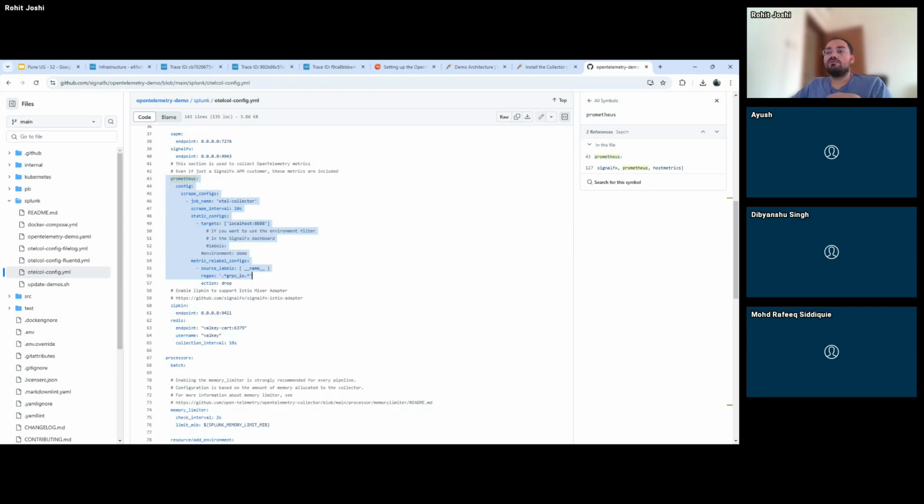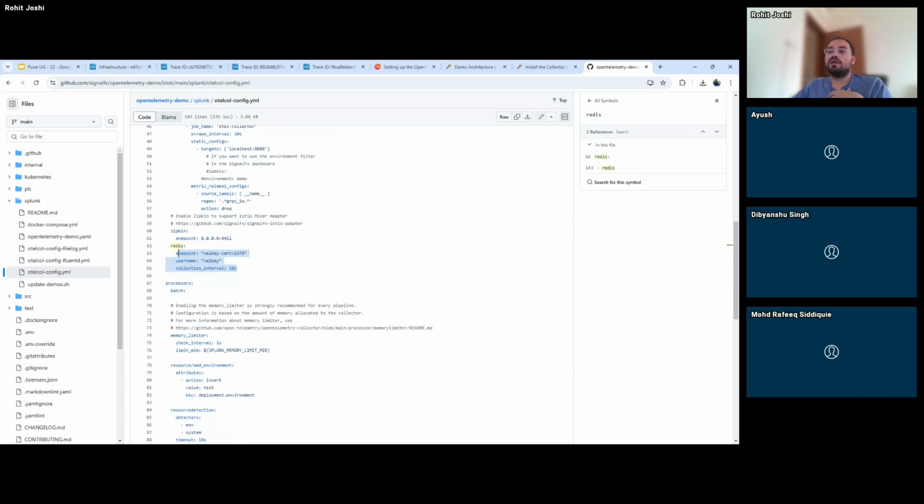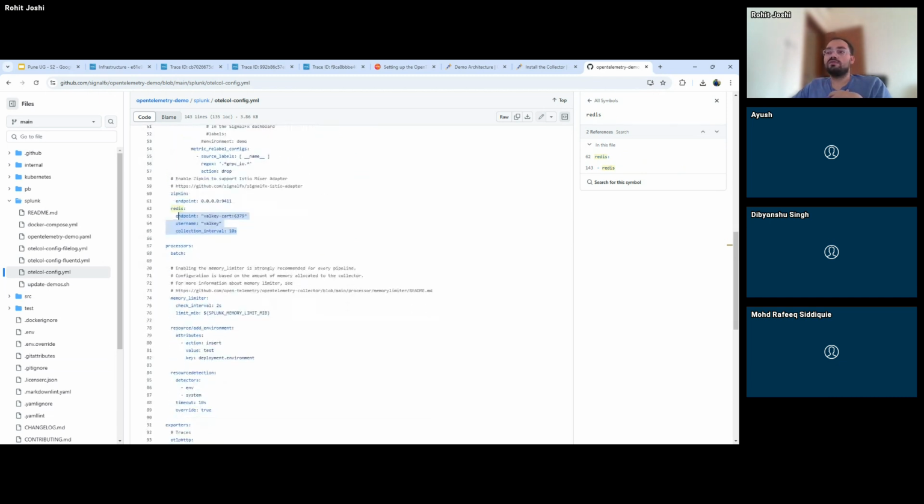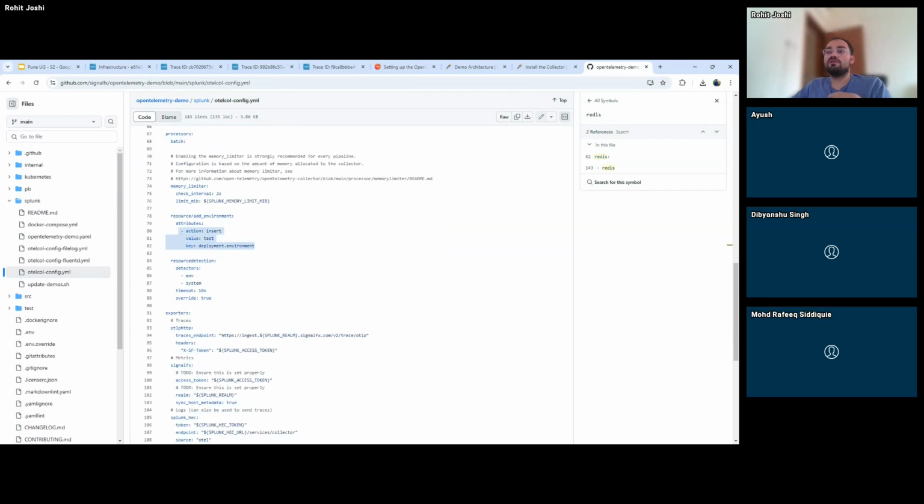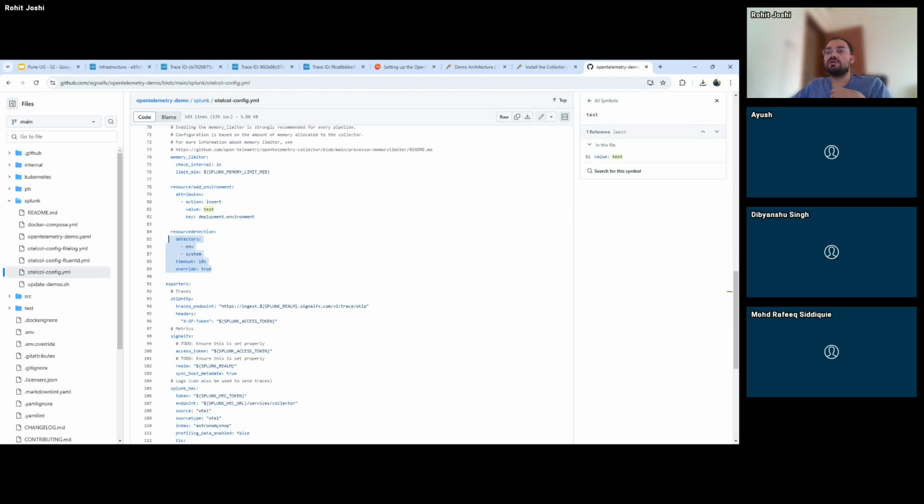And then we have Redis as a database for this particular demo app, and these are all the receivers. Then we have processors, so nothing much in processors. They are just inserting attributes. So they are saying, okay, insert deployment.environment as test, right? And a couple of other configurations.